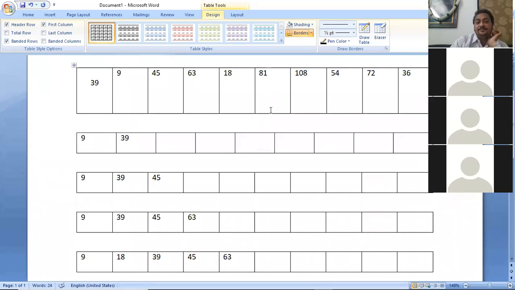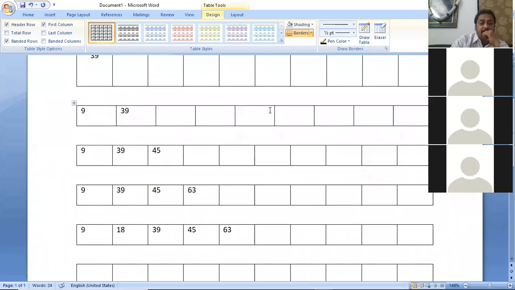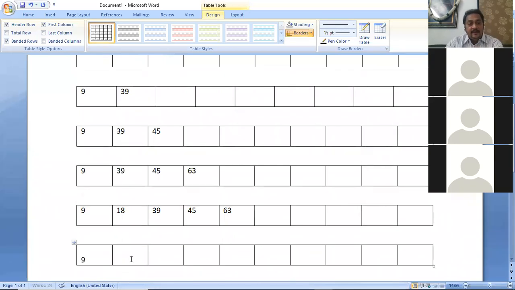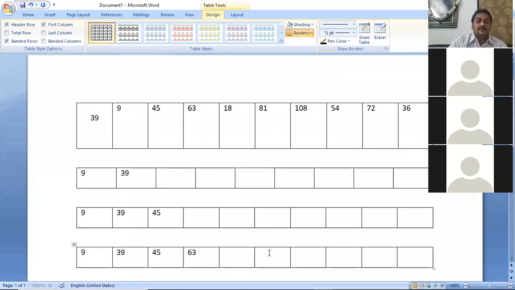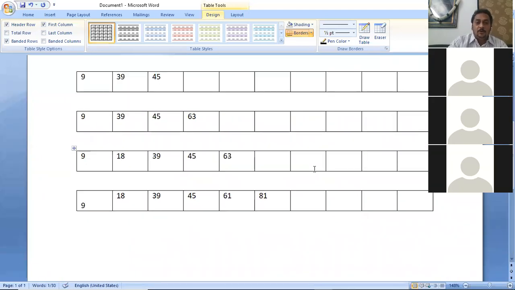Next item is 81. Where will 81 be placed? After 63, sir. Is there any change in these elements? No, sir, no change. So can I add 9 here, 18, 39, 45 and 63? After that, can I add 81? Yes, sir, 81 as it is. Is there any change in the case of 108? No, sir, the same.